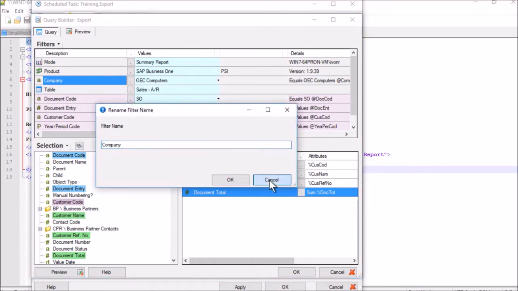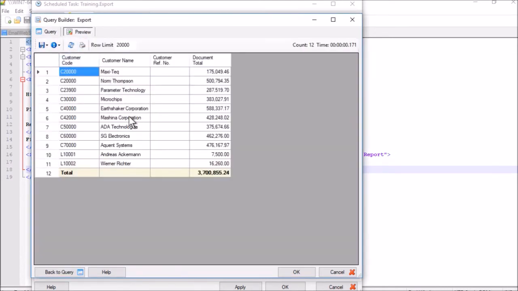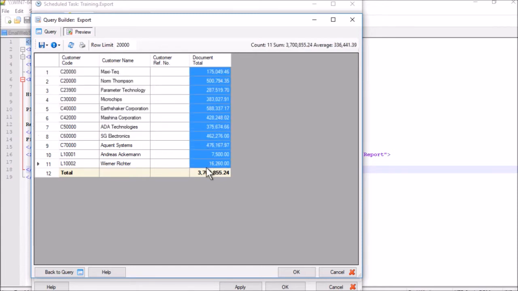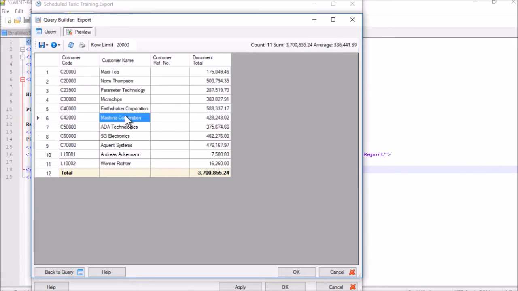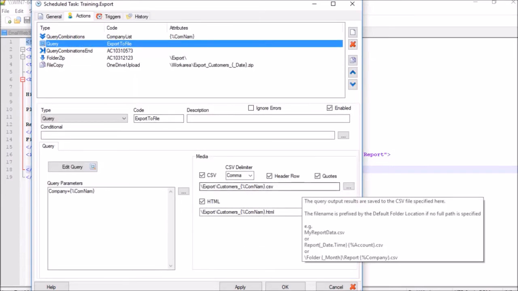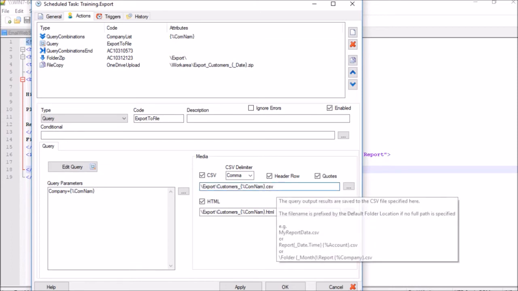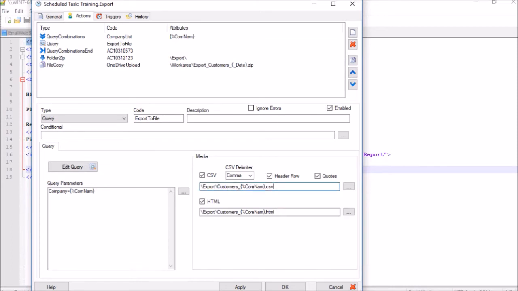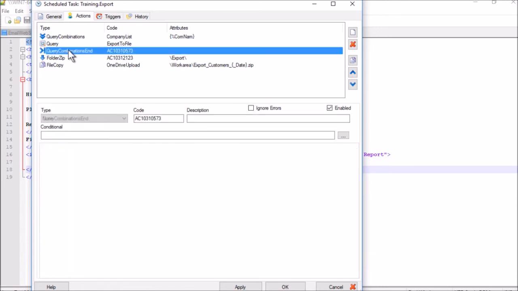That's what we're going to override with the query combinations. If we preview that query, you can see here we've got the customers and the amount associated with each customer. So a very simple example. So our loop starts here, runs the query which saves the data as a CSV file with the company name embedded in the file name, and then we loop around here at the query combinations end location.